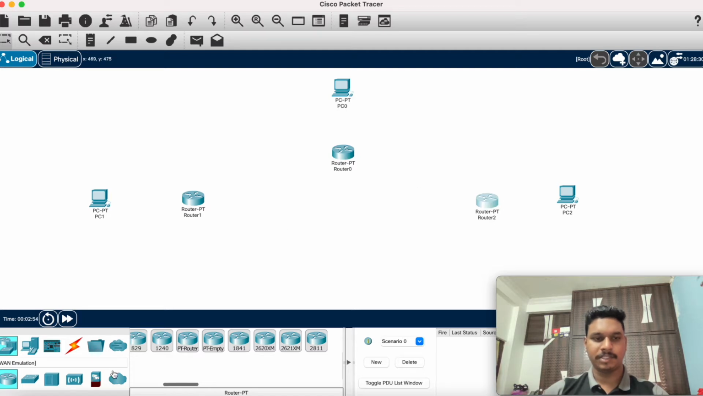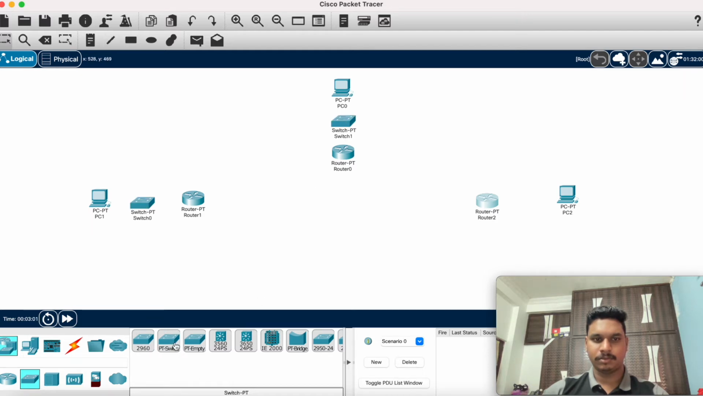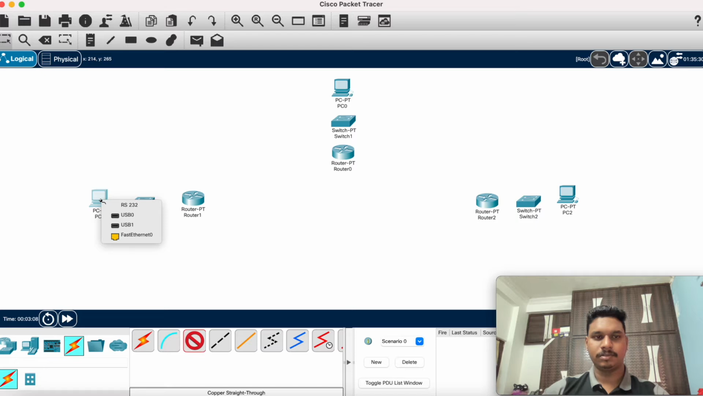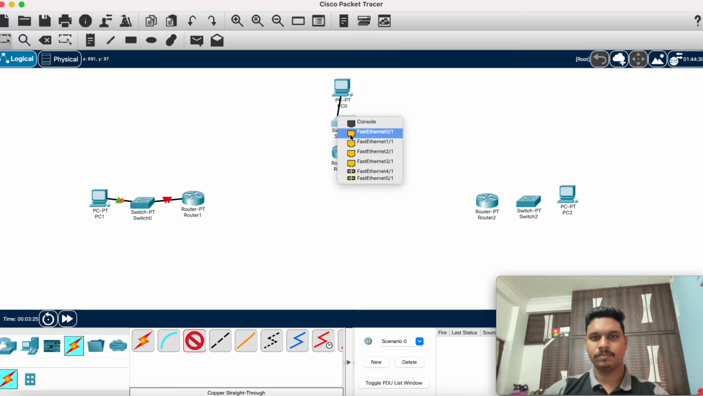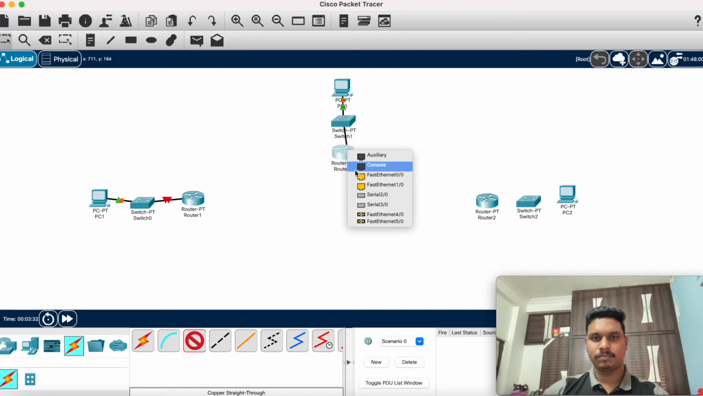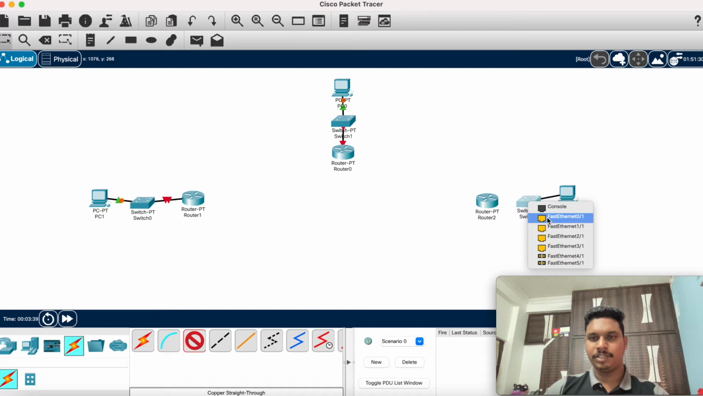Let us add switches to this. So we have PT switches here, 1, 2, 3. Let us connect them with the copper straight-through cable, FastEthernet 0/0 and so on. This is almost similar to our previous video, that is RIP version 1 and 2.